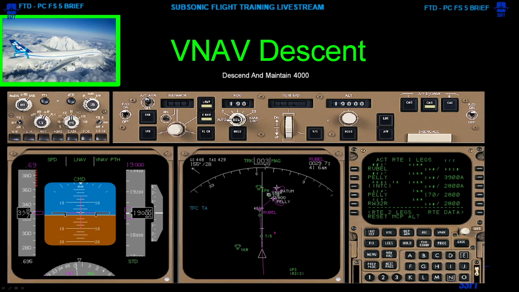But this shows up anytime you're approaching the top of descent, you're about 3 minutes from it, and you haven't reset your MCP altitude window, you get this message. It's a high priority FMC message, so you get the message, you get a message light, and you'll get an ICAS message saying FMC message, or whatever it says. But I think this is a high priority FMC message.